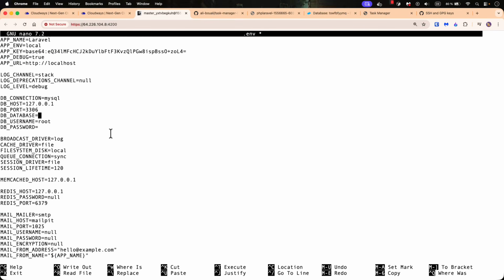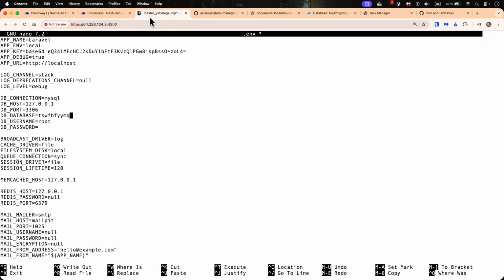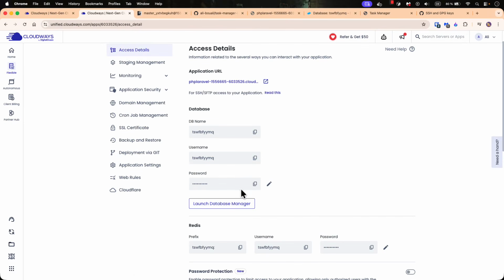I will go back here and I will paste it. All right. Also, I will copy the username, which is the same as the database name, I guess. And also let's paste it in here. So let me delete this one and paste this. Now we need to paste the password.